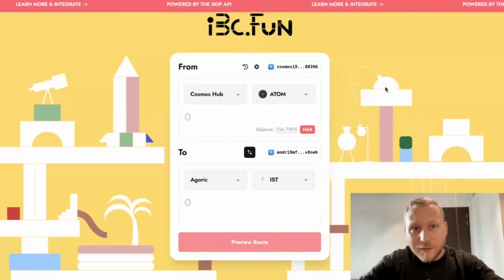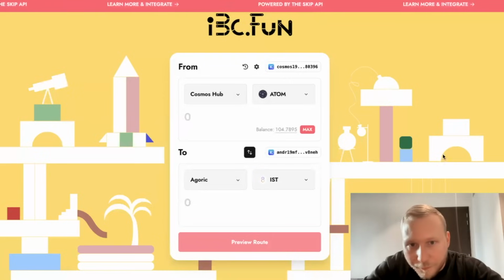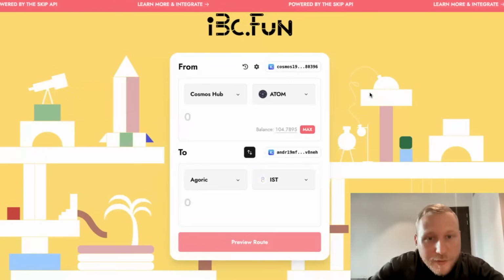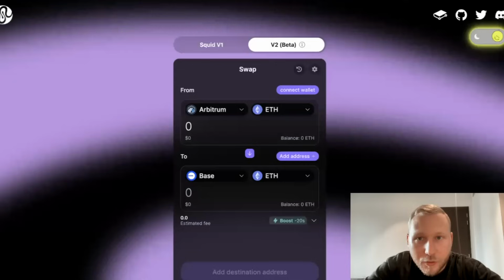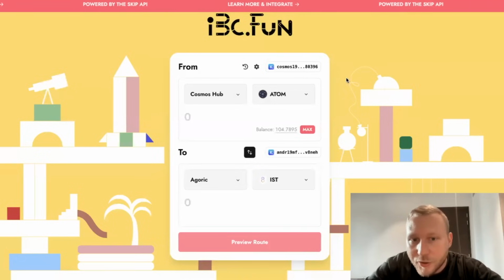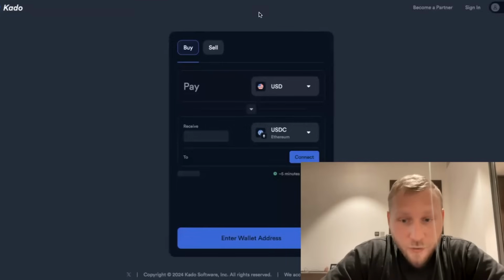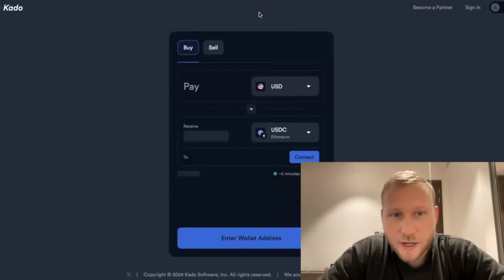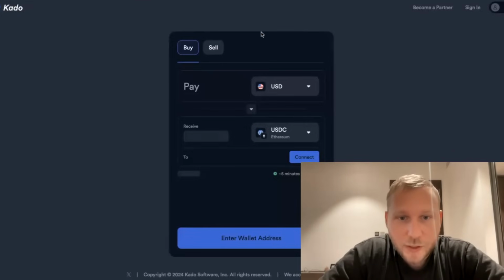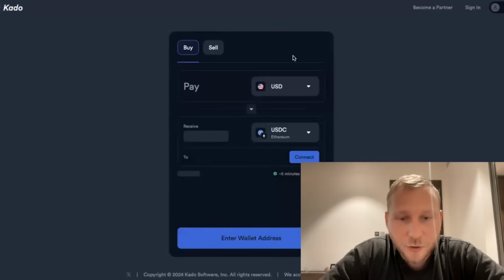Now, if you're not a seasoned crypto veteran and DeFi degen, I rather recommend you take the easy route. What is the easy route? The easy route is just to go on ibc.fun or Squid Router or any DEX and just purchase IST on the open market. Another way to get your hands on IST, if you only have fiat and want to get directly onboarded from USD, you can use kato.money, app.kato.money.